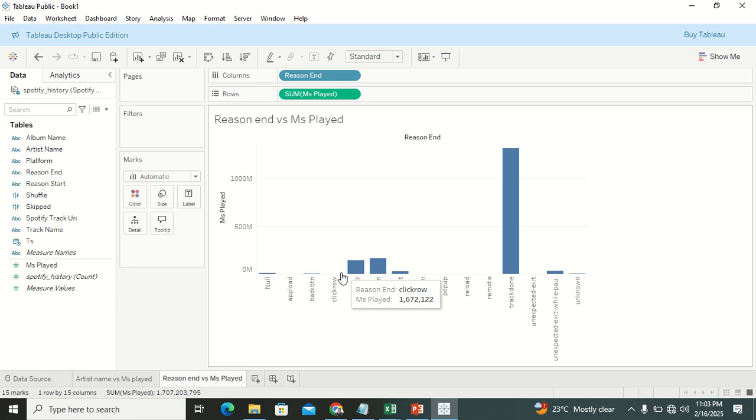Yes, so you see the reason end, that most of them ended playing that music because the track was done, or the song was done playing. But then the second one is they forwarded between, and then here someone just stops, and then here people log out, and then unexpected exit while paused. So these are the different metrics. These are the significant ones.